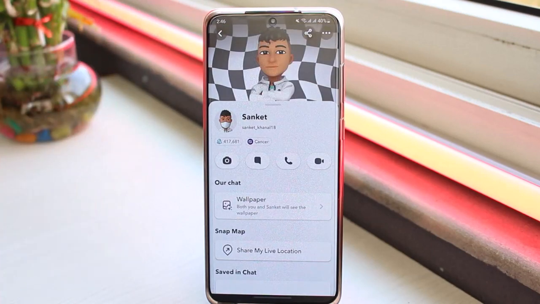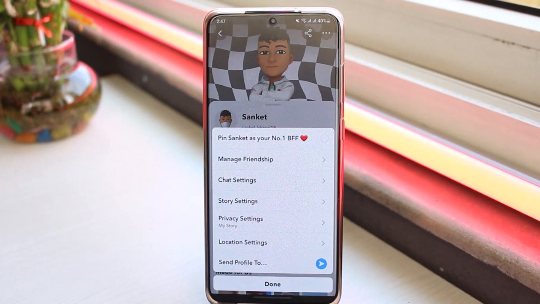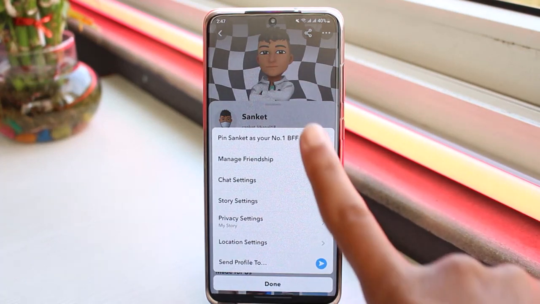Now you'll be taken to their profile where in order to remove them as a friend, you'll have to tap on the three dots on the top right corner of your screen. Now a bunch of various options will appear where you'll have to tap on the second option, which is manage friendship.